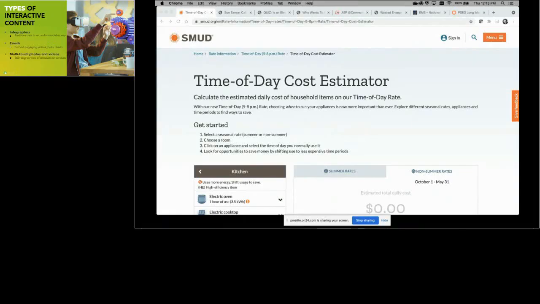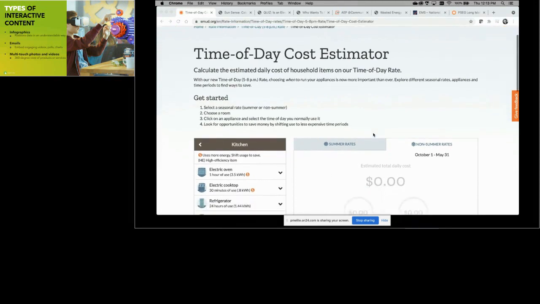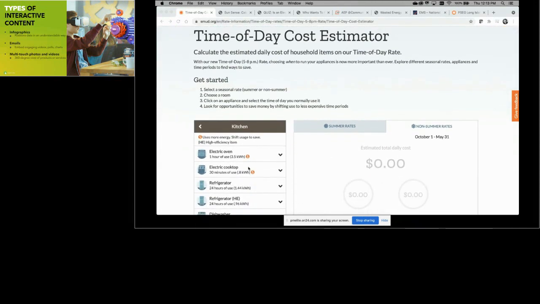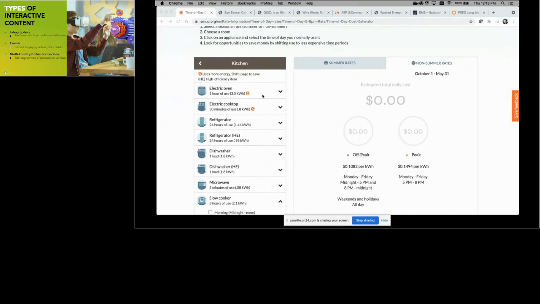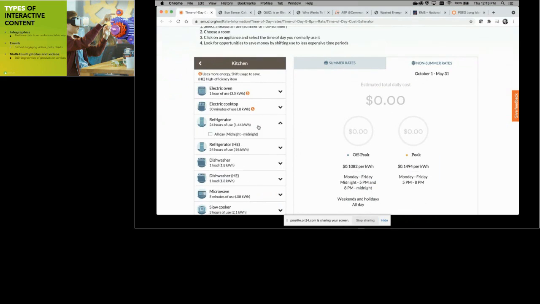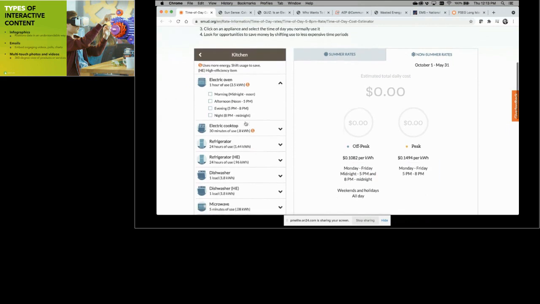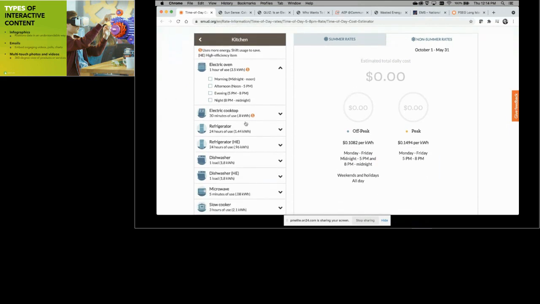This first one is a great example of a time of day rate calculator from SMUD. I love the clean design in this. I love the side-by-side layout that you can see with this list of rooms and appliances on the left and then the results on the right. It's real easy for the customer to see the comparison here. So what you do is you can click on each appliance and see the difference in rates, the difference in cost of running this appliance at different times of day. So if you're cooking in the afternoon, it costs one rate versus cooking in the evening, it costs another rate.